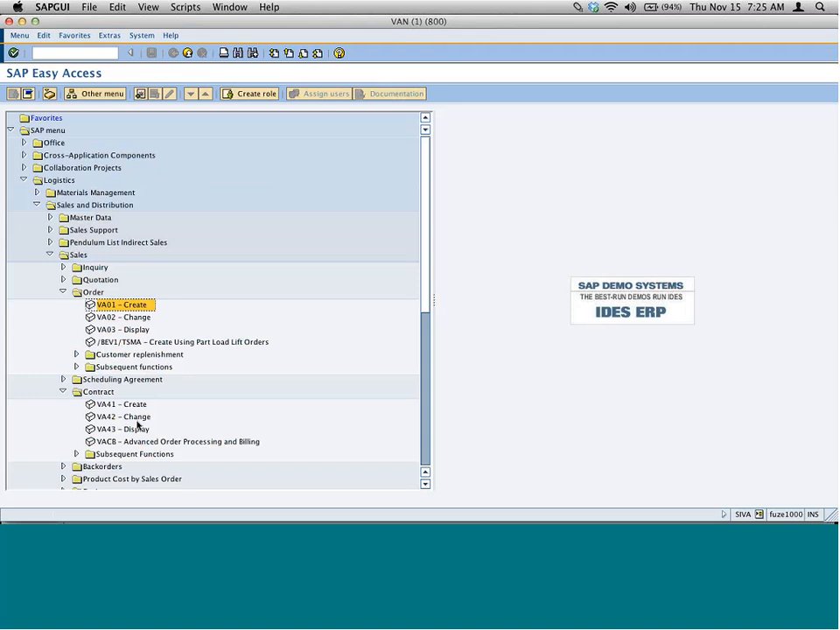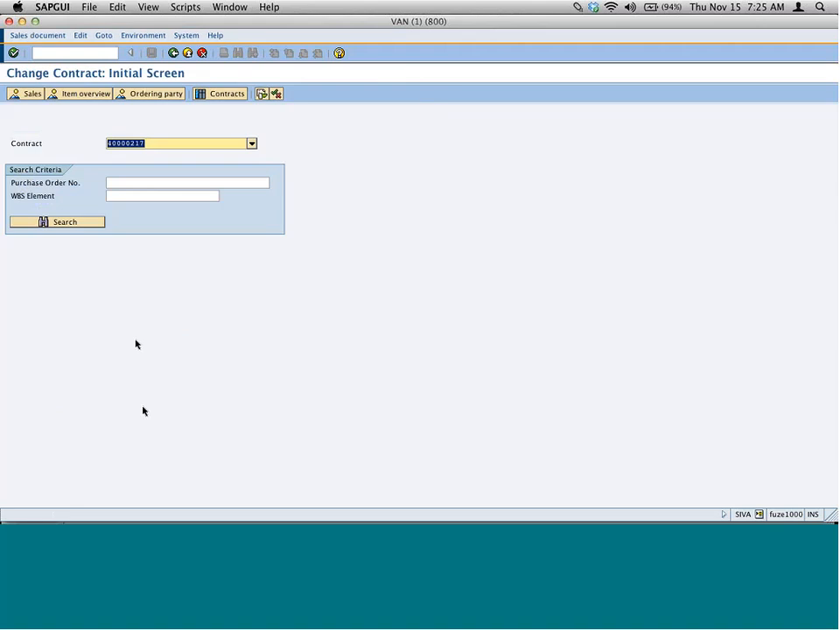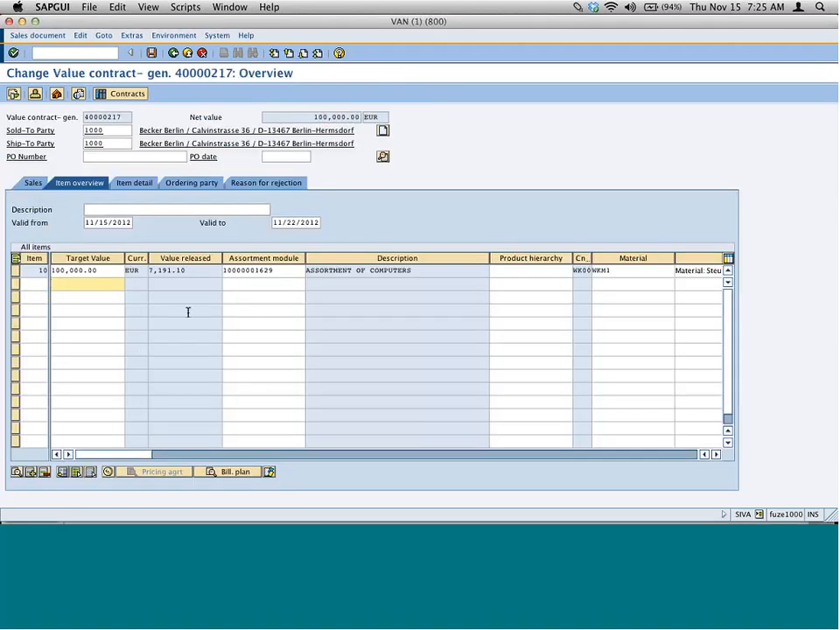Now, let's go and revisit that contract. By going here, hitting enter, you see some value was released. And what is this value? This value is the amount for 1 M01, 2 M02s, and 3 M03s, which are part of that assortment. This is called value contract with an assortment module.